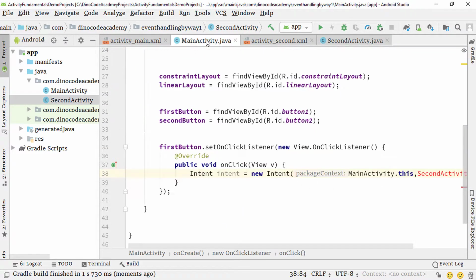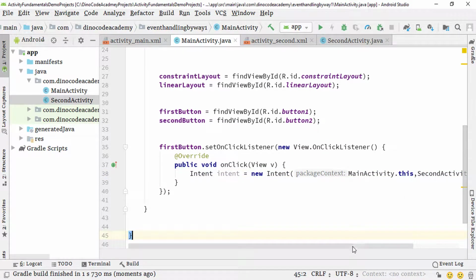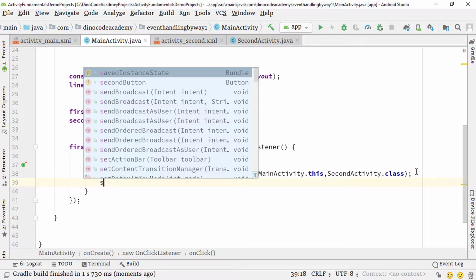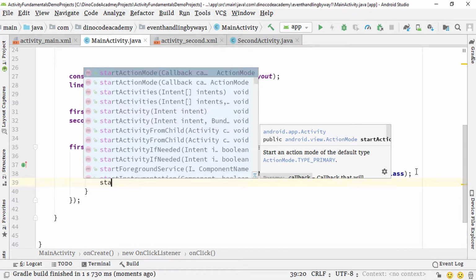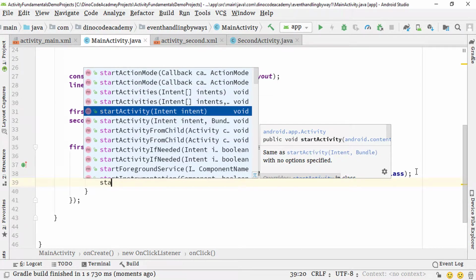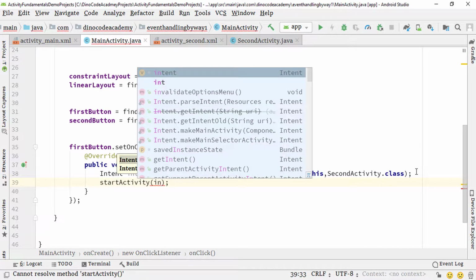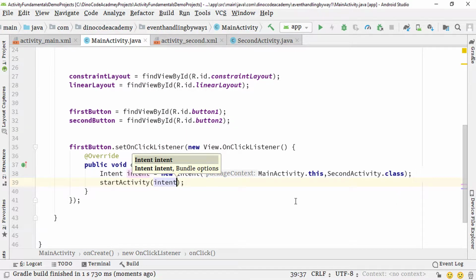So switch back to MainActivity. You can see that the error is gone. I'm going to click on this project tab so that I can get a wider area to work. Then press the enter key and we need to start the intent. So I'm going to type startActivity. This is the thing that we want, the fifth option. Simply press the enter key, and here we need to pass the object of the intent, that is intent. So that's all for the coding to start the activity when we click on the first button.